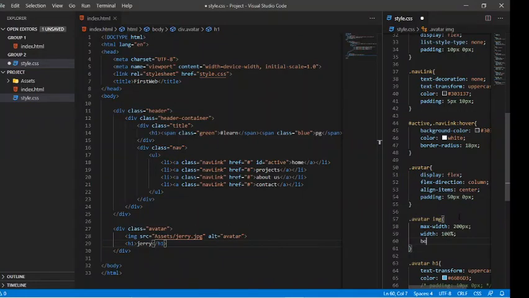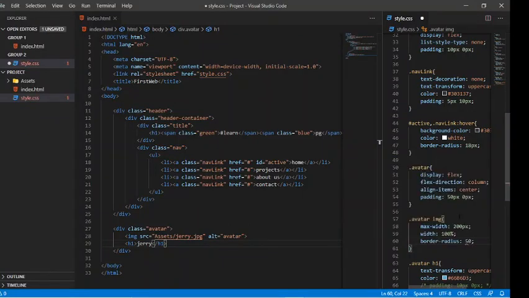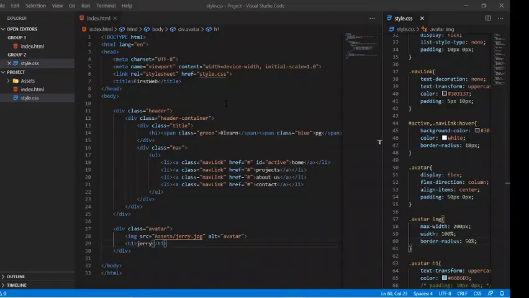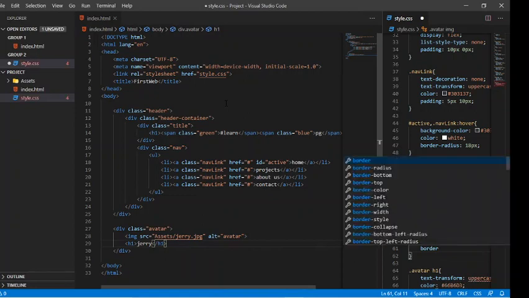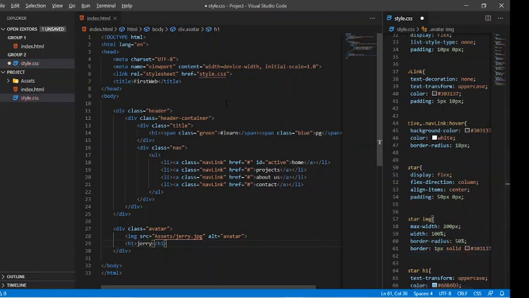But I want this border radius 50%. I think we wouldn't see this. Yeah, we can't see this because it's a white background. I am going to give it a border of 1 pixel solid, and that's light black color.